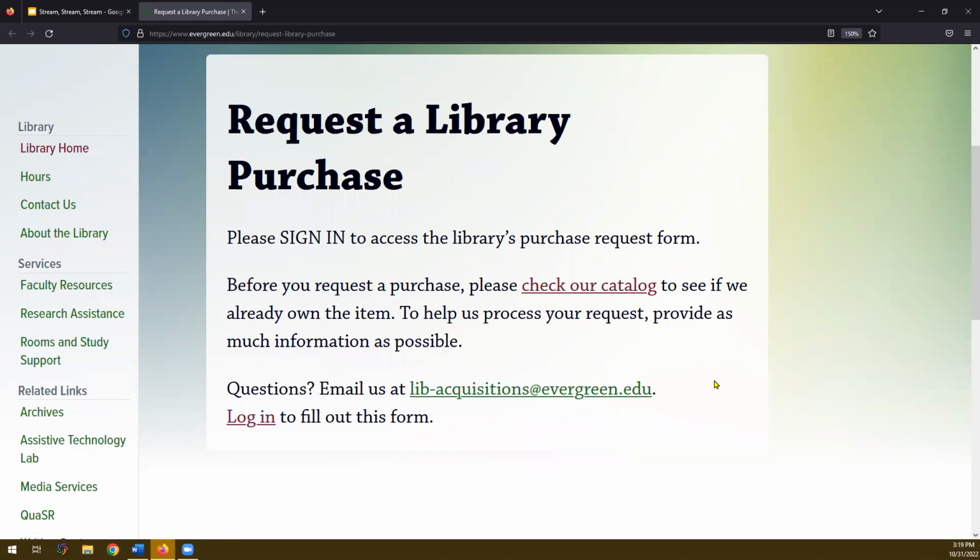And make sure to include any notes about particular formats that you need, or how you are going to use the film. If you need to use the film for a public screening, for instance, please note that in the form.